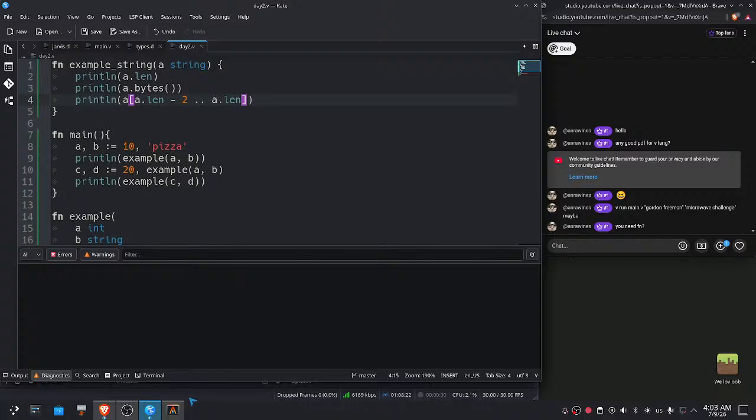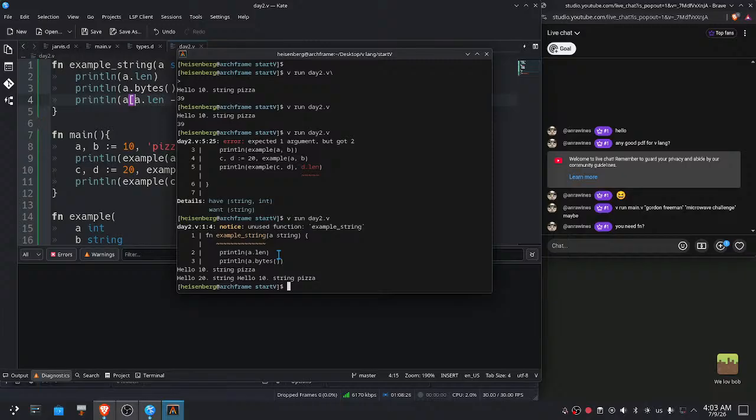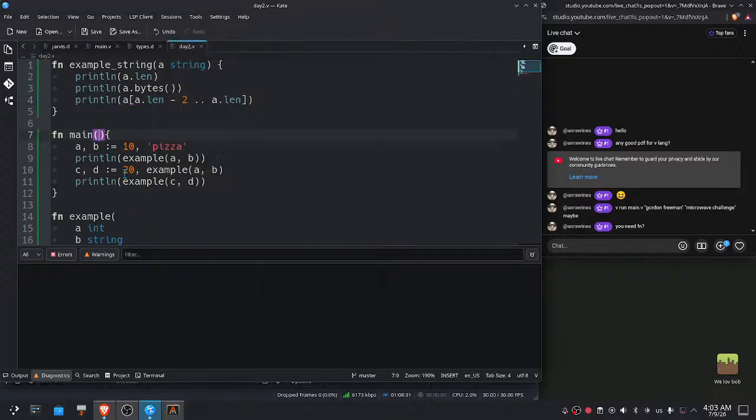Now I'm not sure how well that's gonna work. We'll go ahead and try running it. Notice unused function, example string. Let's go ahead and put in our example string.